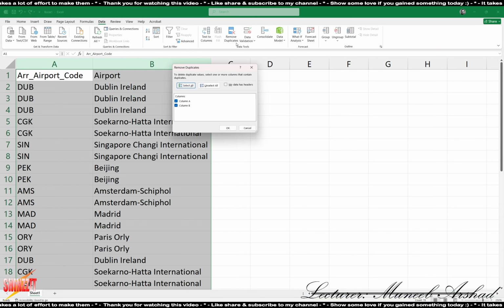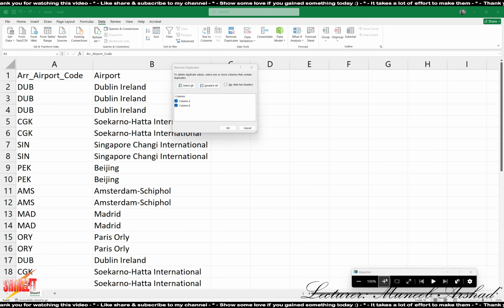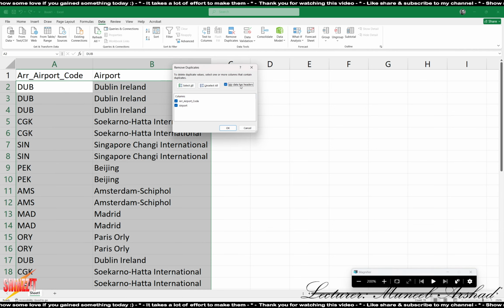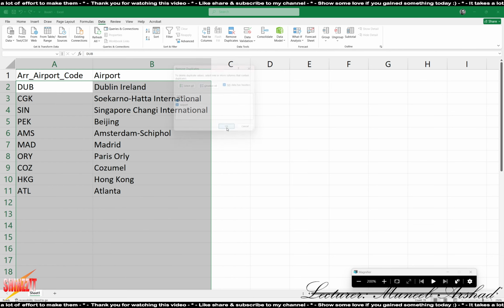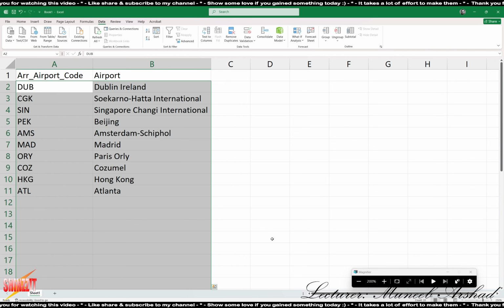When we click on it, a prompt will open. You can set the settings. My data has headers, otherwise this is column A and column B. If I select this option, the first row is going to be omitted. So it says airport code, and airport is basically my header. I will just click on OK. So I'm left with only 10 unique values.